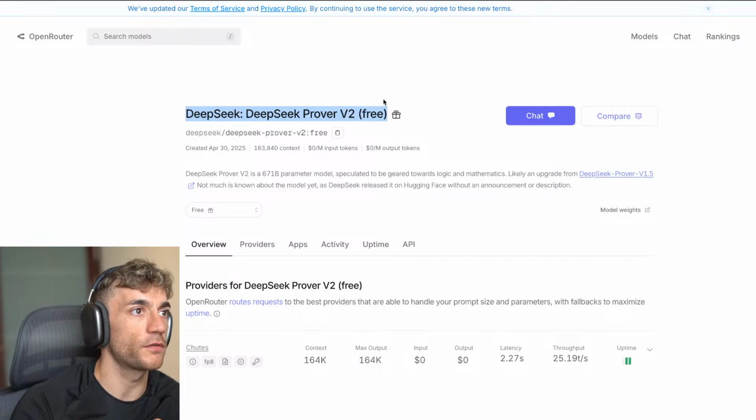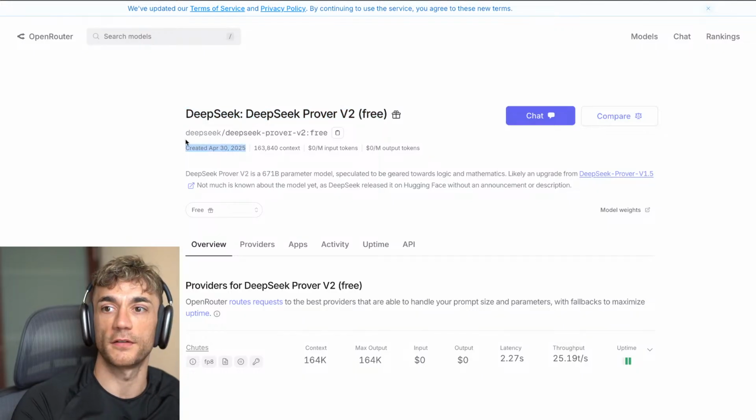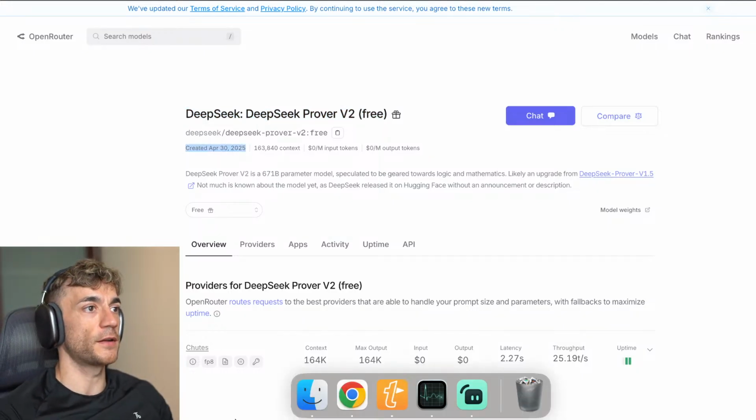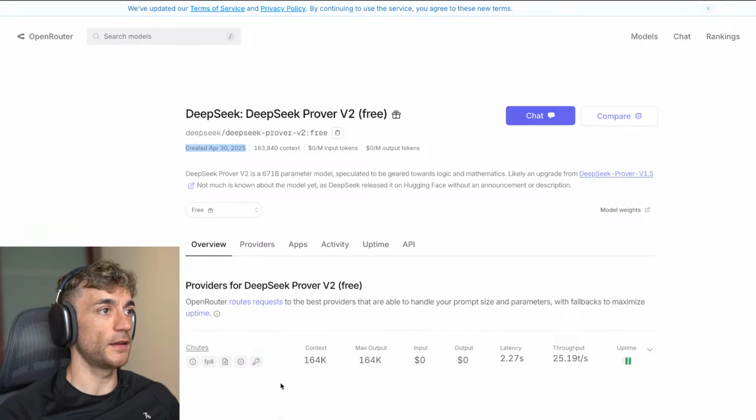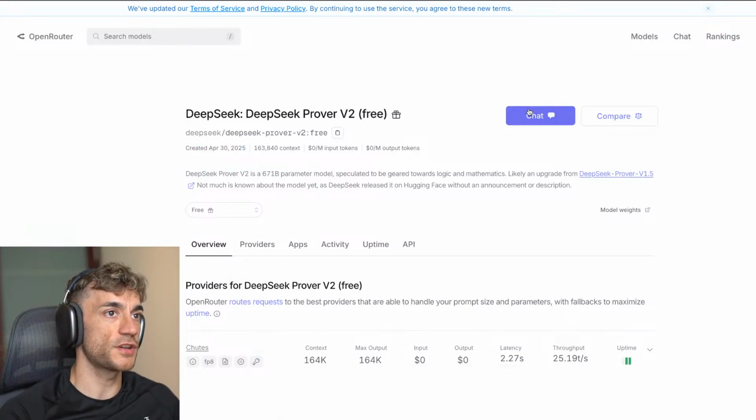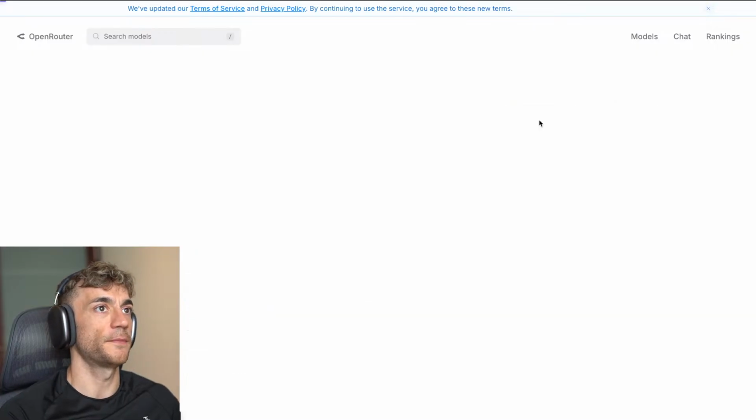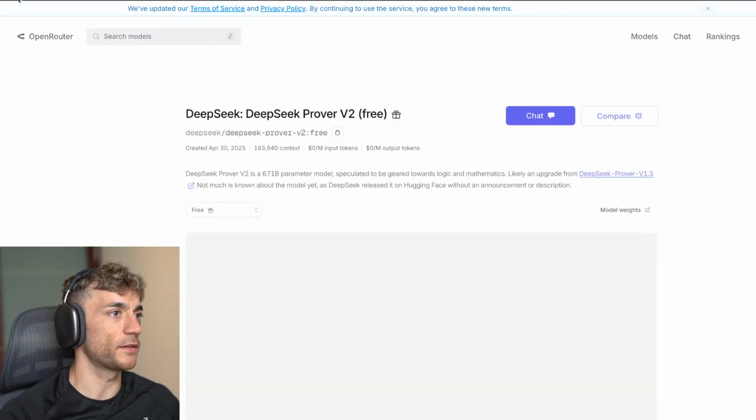Basically, you can get, number one, free access via OpenRouter to the API. So this is Deepseek Prover 2. You can see it was just created on April 30th, so it is a brand new model. And it is a 671B parameter model. All right, so if you want to chat with it directly, you can inside the chat here. And then we'll be testing that in a second.